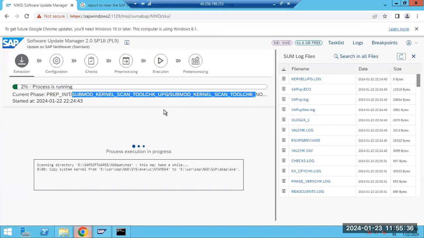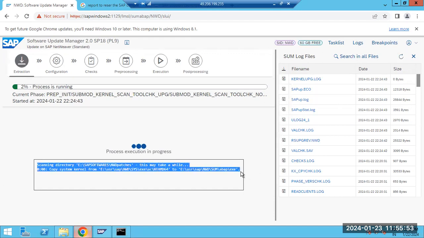So now what's happening? The kernel is getting copied in the extraction phase itself. The kernel is copying to your ABAP exe directory for shadow system build purpose. This is copying, related to the above issues here.